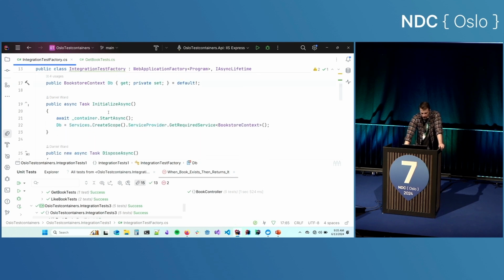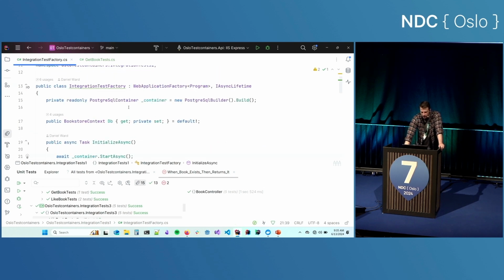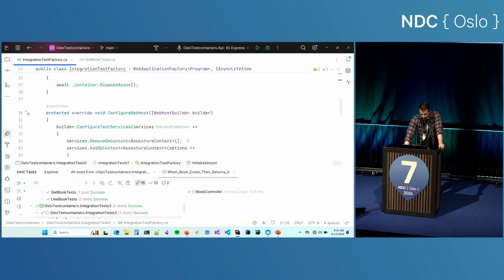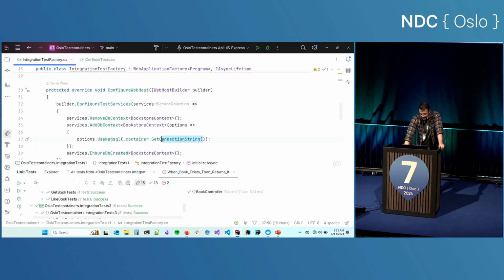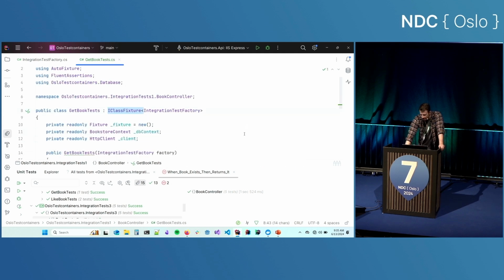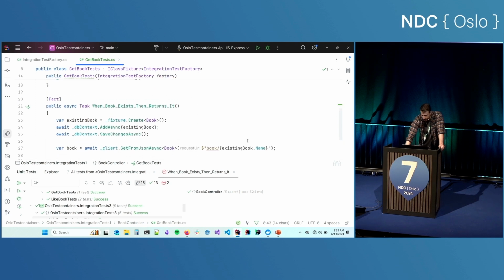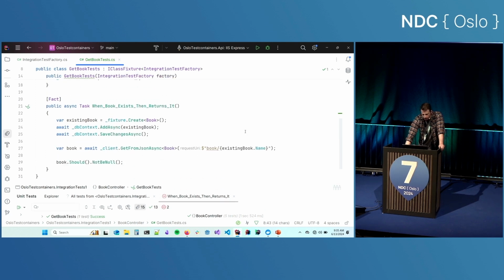And then our InitializeAsync, which is when this class starts up, we'll say, hey, start the container. And we can get the connection string out of that container to give to our test database context here. So cool. Let's actually see that in action, right? So this first test, pretty simple.